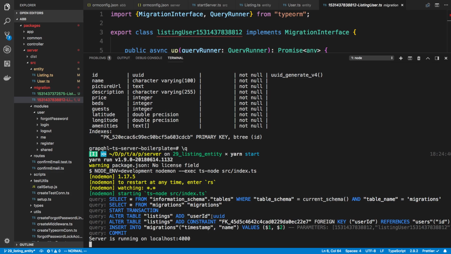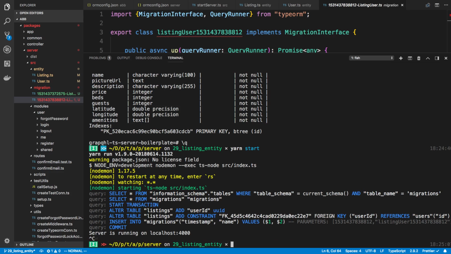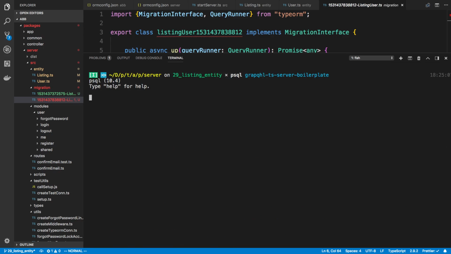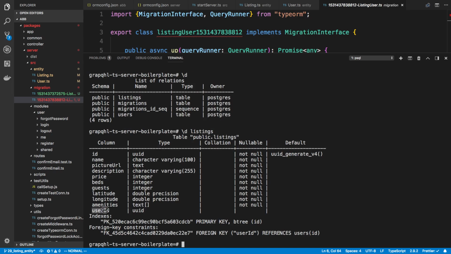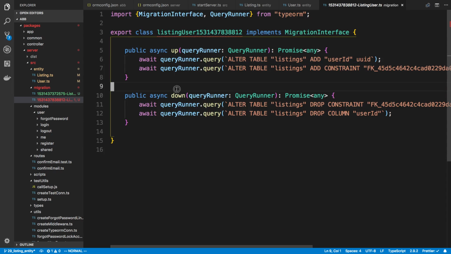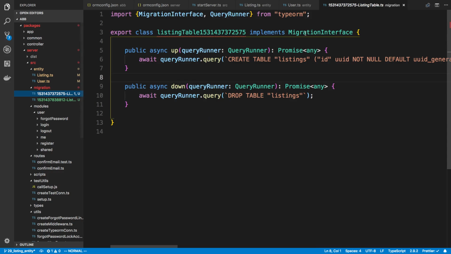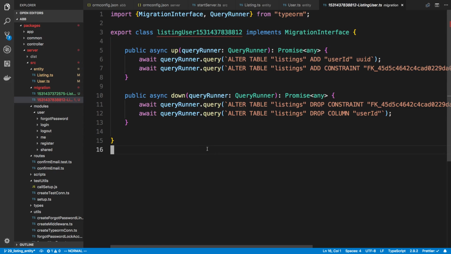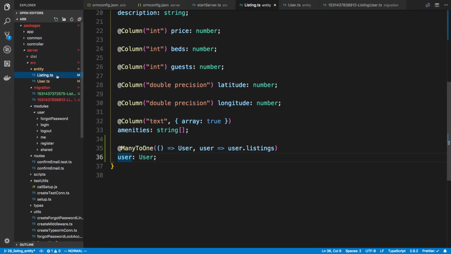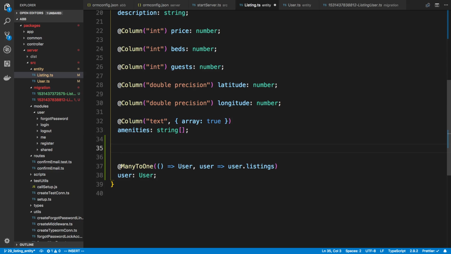So alright, we can see it adds the user ID to listings, and we can see now we have a user ID at the very bottom. And you can see it didn't run this again and crash or whatnot, so it just runs the one it hasn't run. And if we come back over here to listing, I can actually change the name of that. So you saw that I named it user ID. Maybe I want it to be called owner ID or whatever, right?